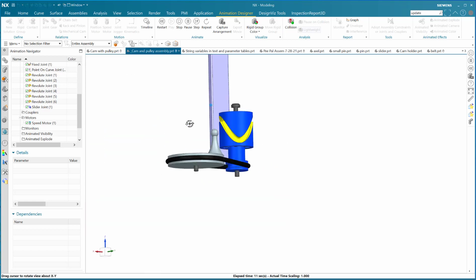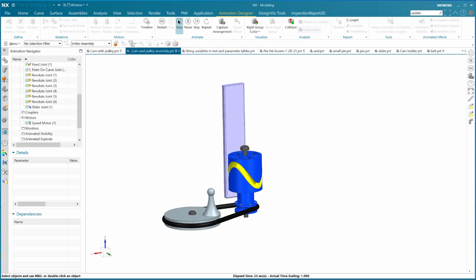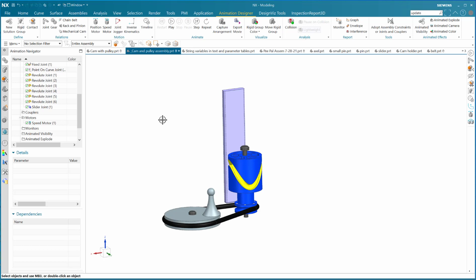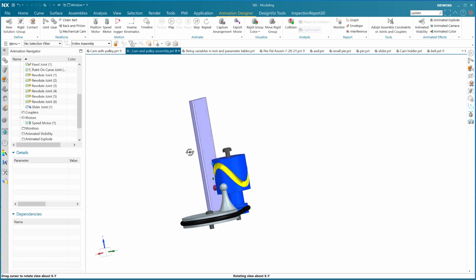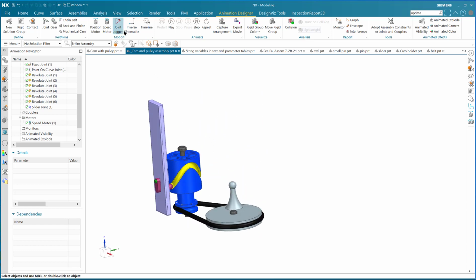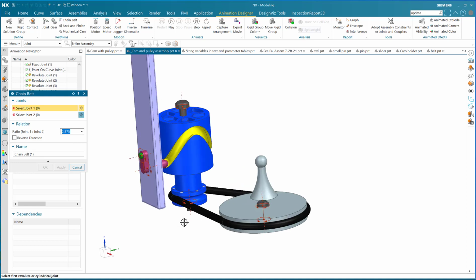Okay? So what we want to do is be able to turn this crank and have this turn because the crank is turning. So we have to establish a coupler. And the way to establish a coupler is to relate two revolutes together and give them a ratio. So if we go to the chain belt, you can see that the chain belt is requiring selection one and selection two. Selection one will be this revolute right here. Selection two will be that revolute right there.